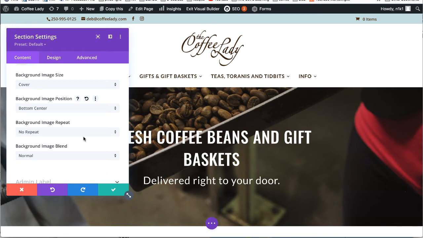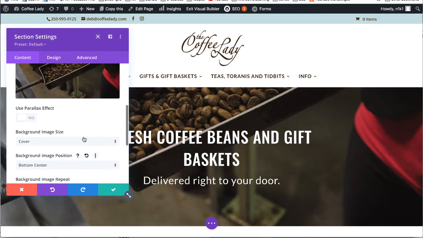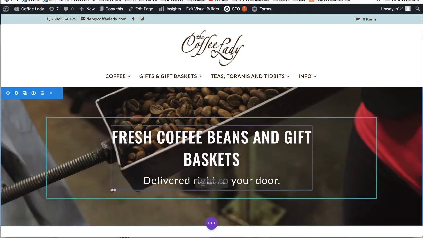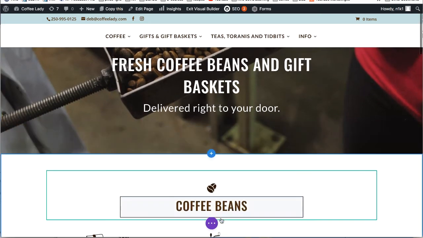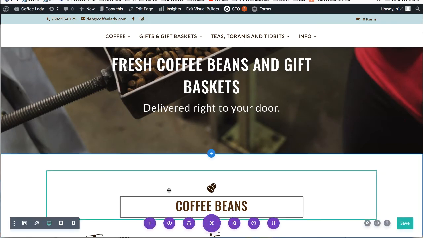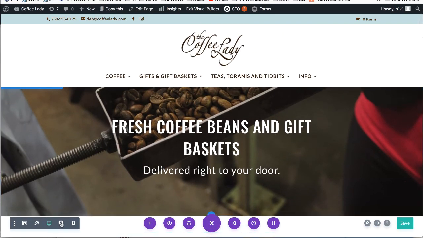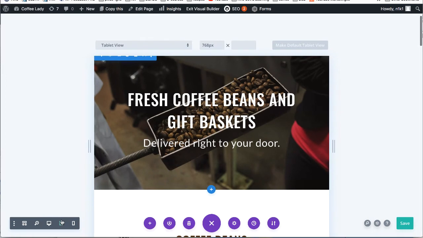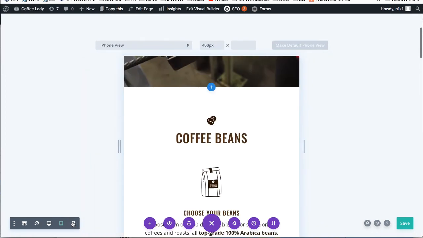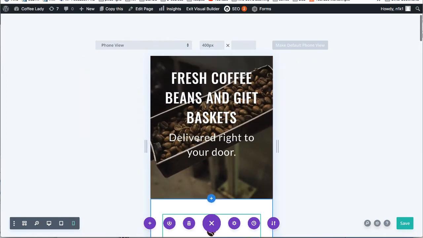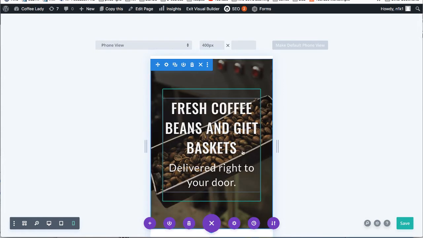And that's really the only setting that I would make changes to. When you're done, you click the check mark, and then you can take a look at what this will look like on a tablet and also on a phone, just to make sure that it looks good on all devices. And when you're happy, you can say save.